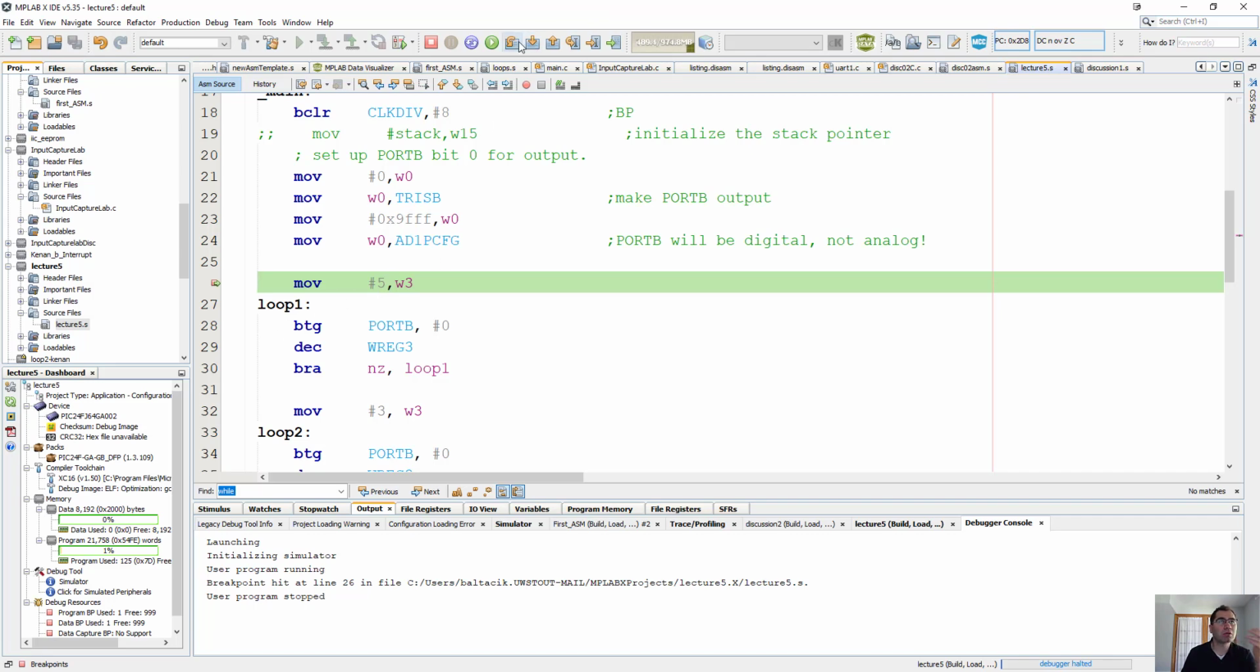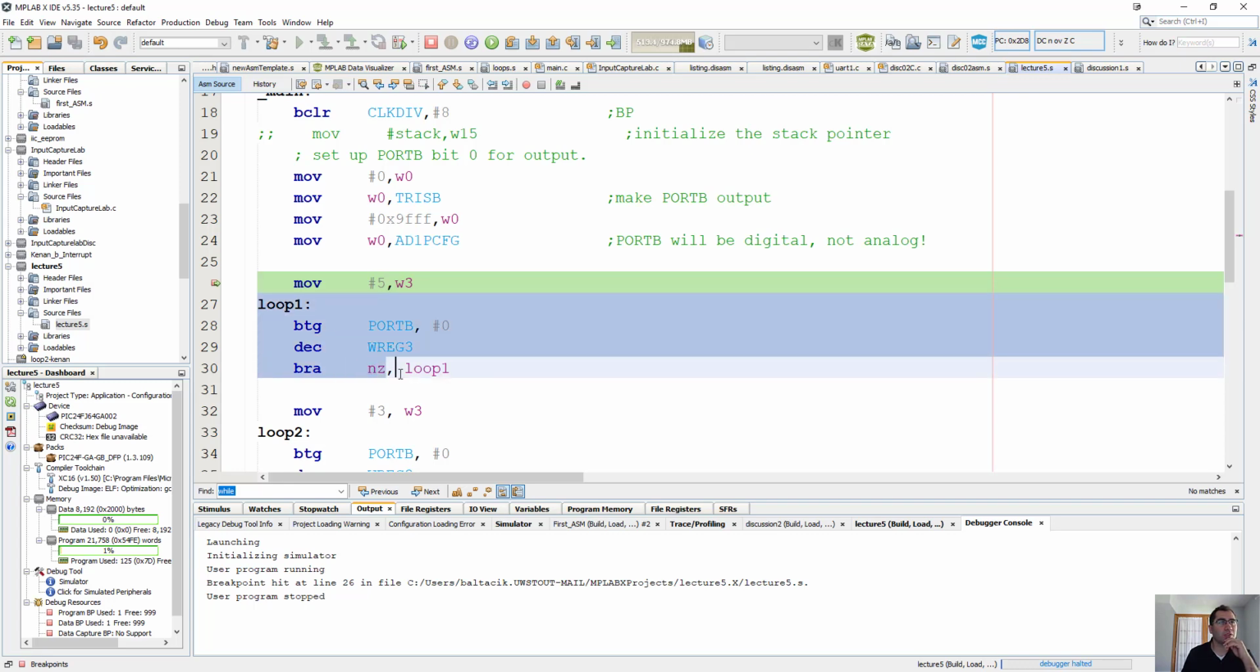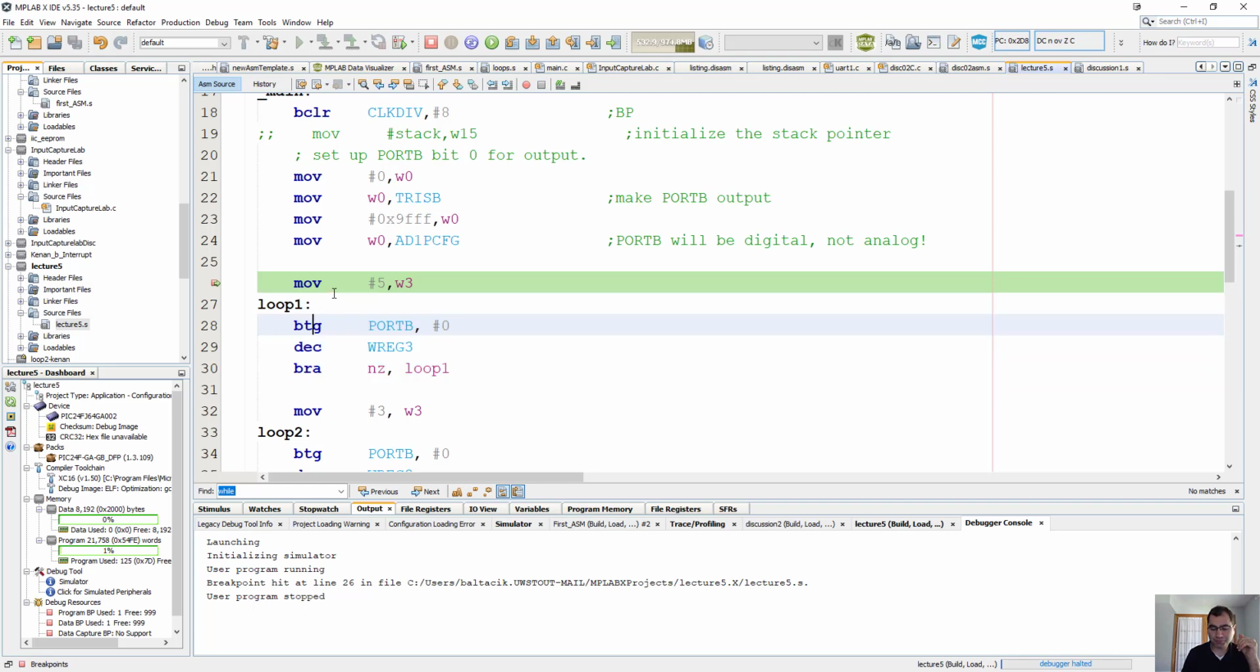And so can you tell how many instruction cycles this loop will take? Let's say you can stop the video and try to figure out how many instructions this loop will take to complete, and then I'll do it with you.